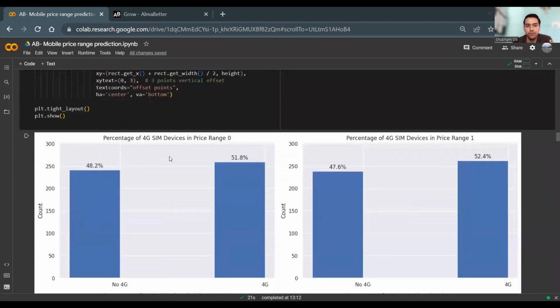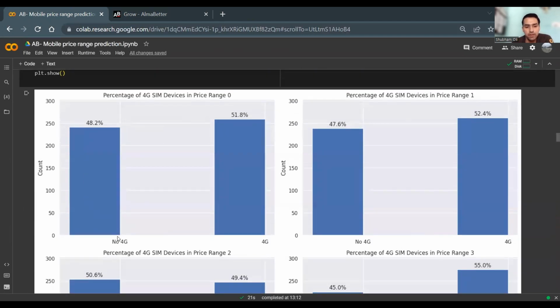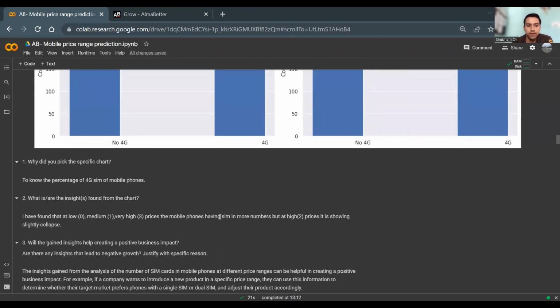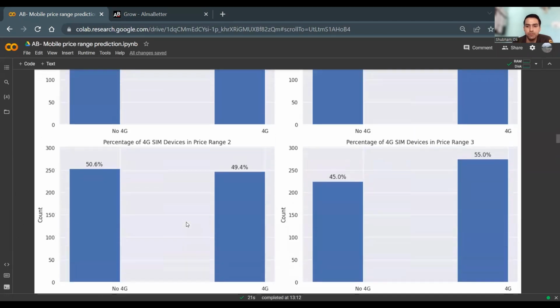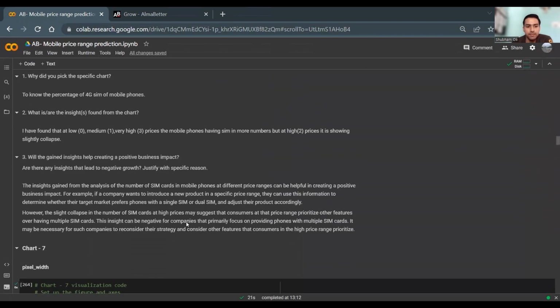So our next chart is for 4G. Here we will check the percentage of 4G devices in price ranges 0, 1, 2, and 3. So here we can see 48.2% of phones do not contain 4G in price range 0, and 51% contain 4G. So here we have found that at low, medium, and very high prices, more mobile phones have 4G, but in the high price range, it is showing a slight drop. Now the insights gained from the analysis of 4G in mobile phones at different price ranges can be helpful in creating a positive business impact.